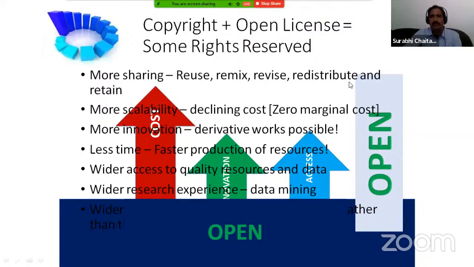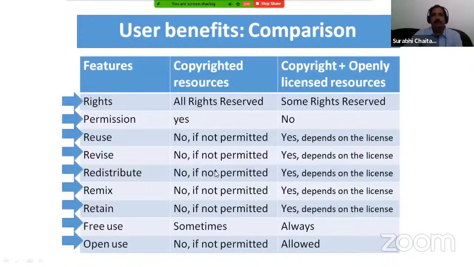More scalability, more innovation, less time, and wider access to the network in open learning resources. Here in copyrighted resources, cost will be high, and innovation and access will be somewhat less. Now, some benefits we have to see. What is in the copyrighted resources? What are copyrighted open resources? I would like to quote an example. If somebody came to our house while we are present at home.